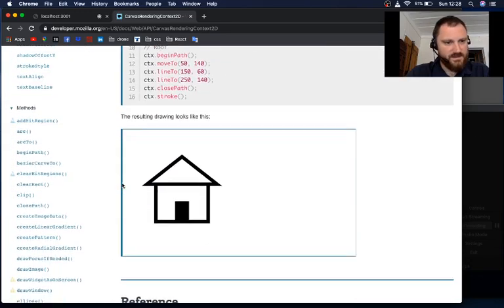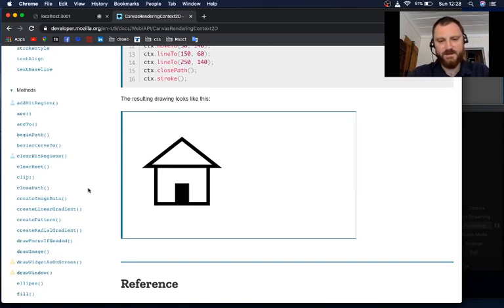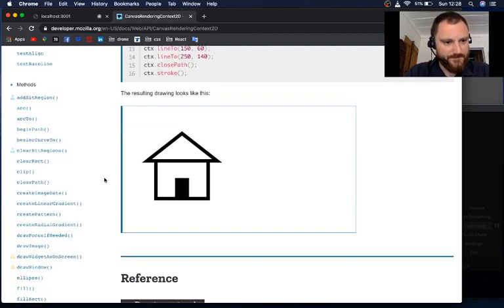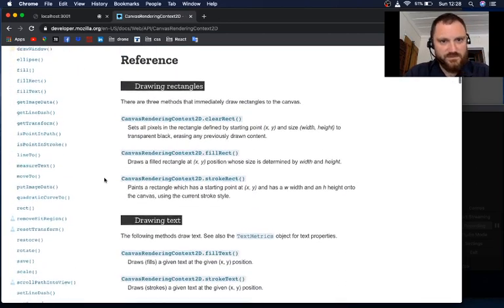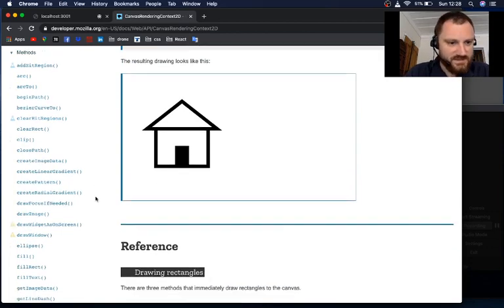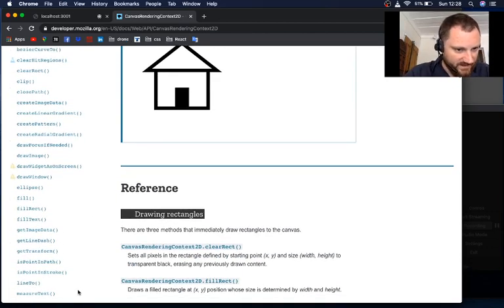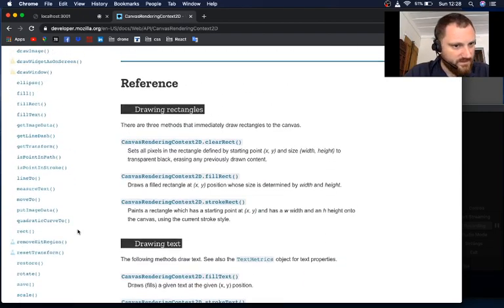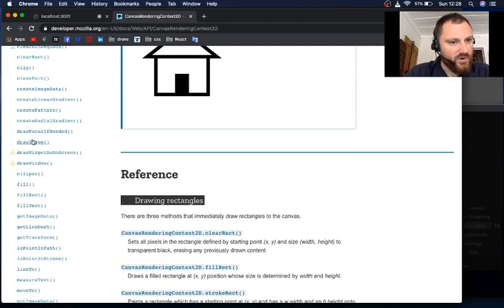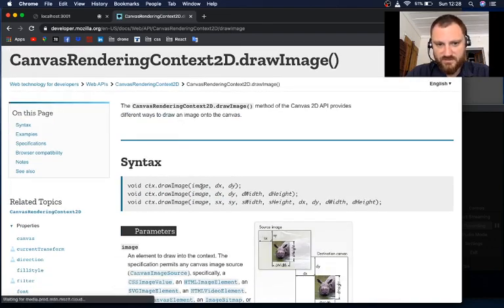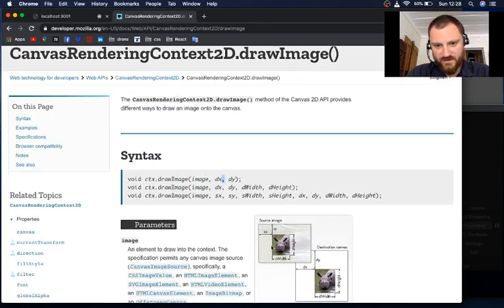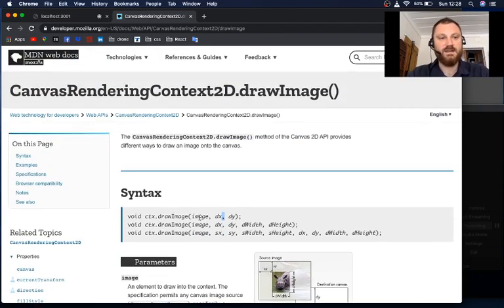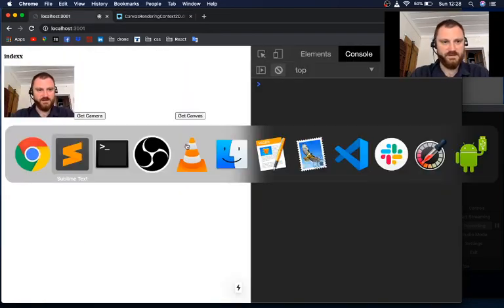Alright, so these are all the methods that are available on the context. Yes, because they are on the context, they are not on the canvas itself. So these are all the methods that you can use to draw fancy little houses, fill rect, get line, pass. There's a few methods to draw. Right now we're gonna use the draw image method.